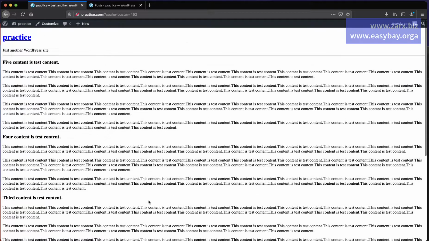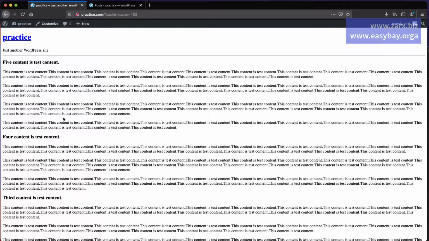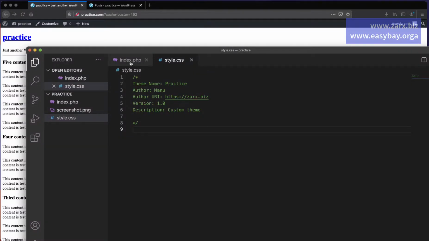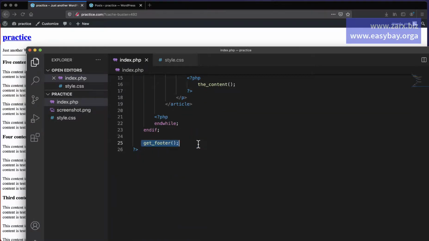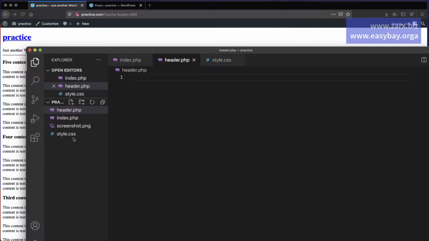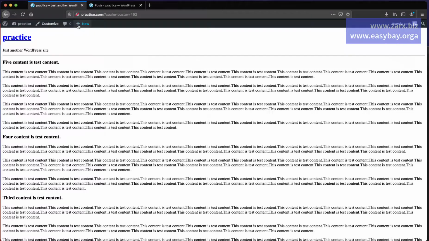What we want to do now is put this content in the middle. It's taking the whole area. We don't want that. We want it in the middle. So to do that, we need to create a custom header and a custom footer so that we can use them. I'm going to create two files. It's going to be header.php, and another one is footer.php. All right.